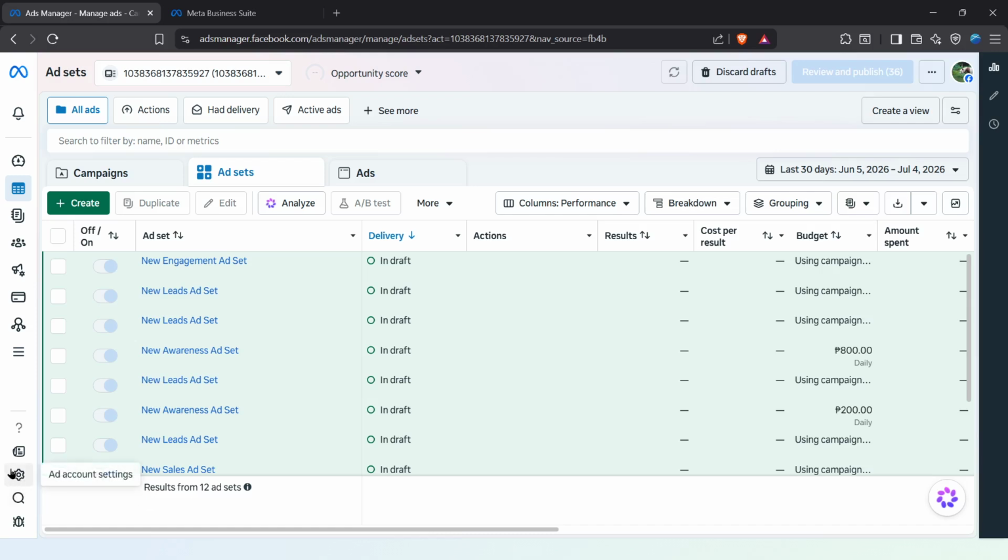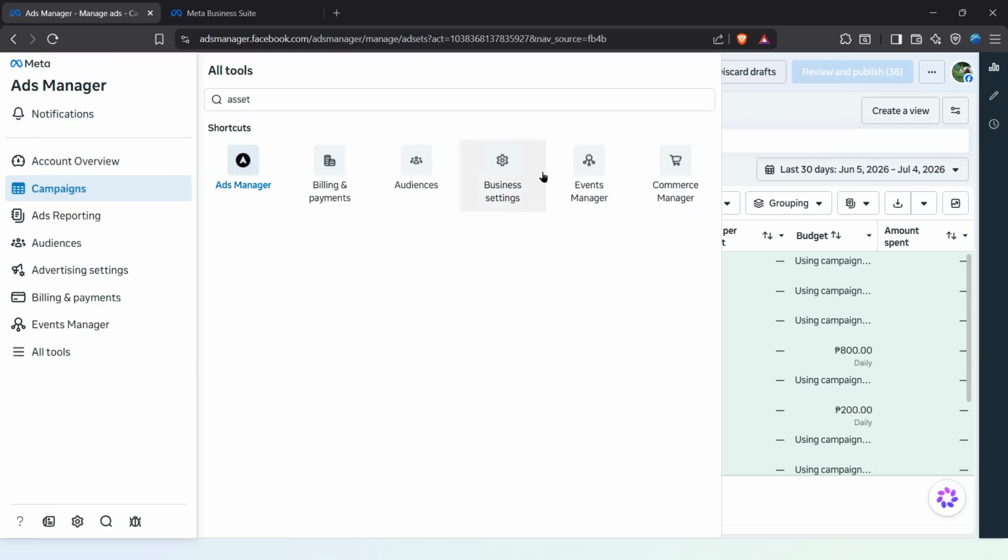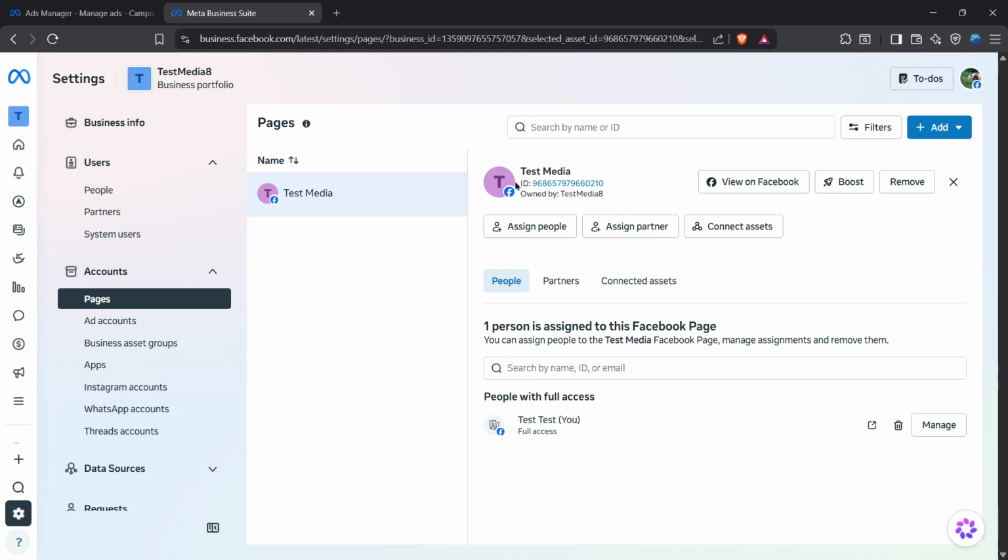The Settings page will open with several menu options on the left side. In that Settings menu, click on Business Assets. This is where you'll manage all your connected accounts and pages. You'll see a list of your current assets like pages and ad accounts.